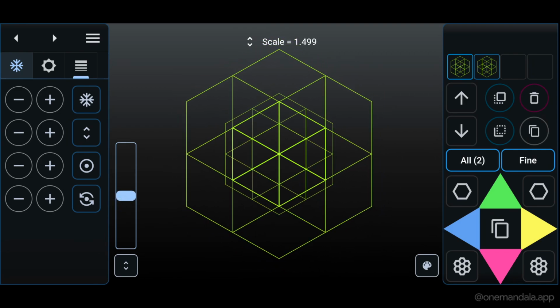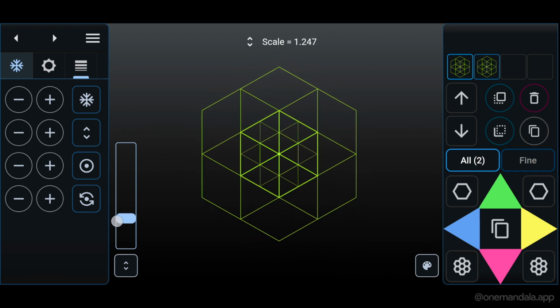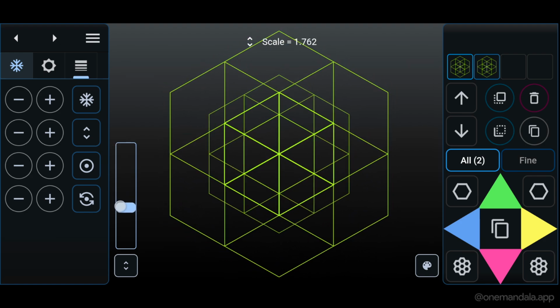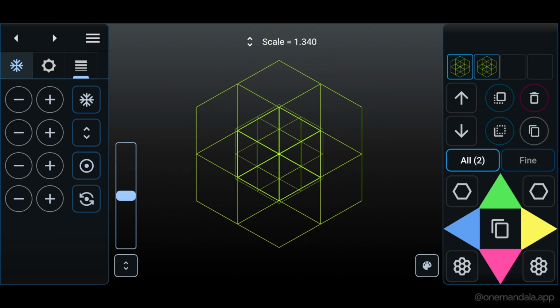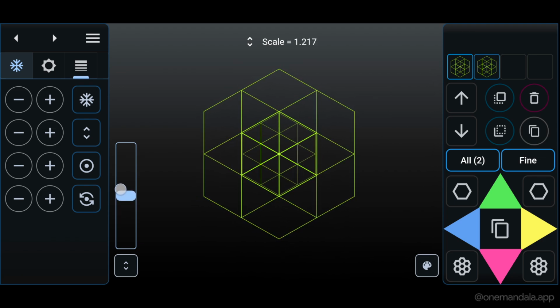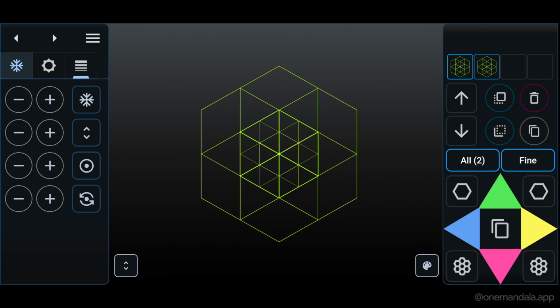And also fine-tune is affected here, so if I toggle fine-tune off, also this adjustment is applied to the fine-tune adjuster. This way you can really hone in on whatever value you're looking for your parameters. And that's it. Those are the basic operations of how to use One Mandala.